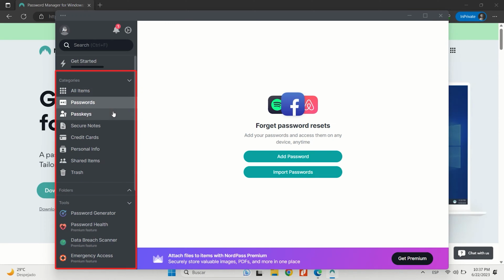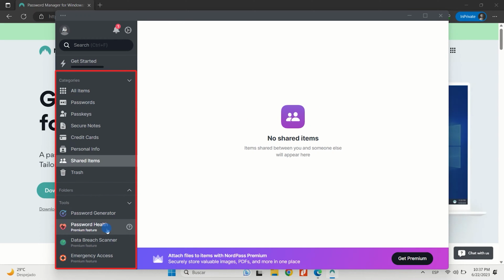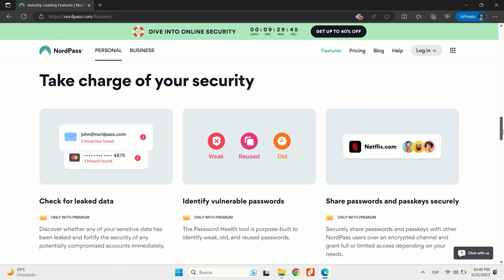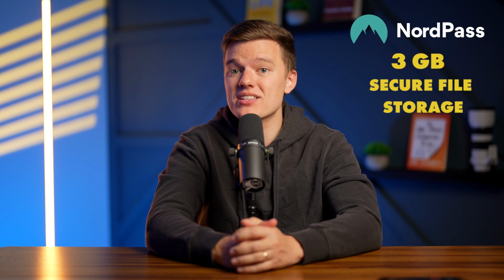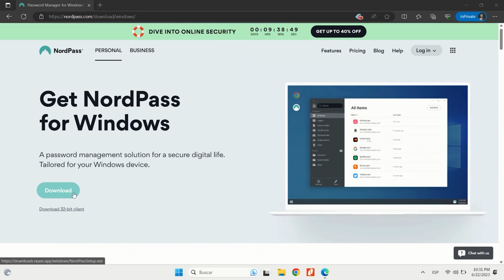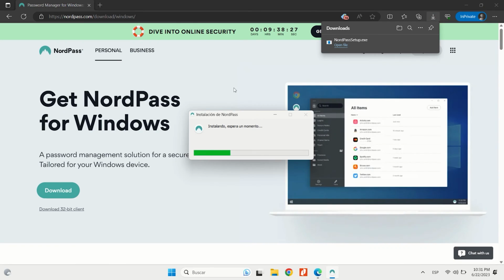NordPass's additional features include passkey support, password health checker, password sharing, dark web monitoring, multi-device sync, and 3 GB of secure file storage. And did I mention that NordPass is also really easy to use?